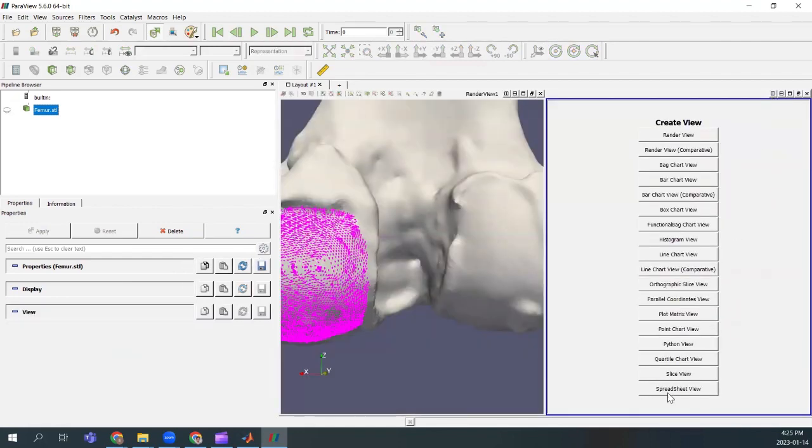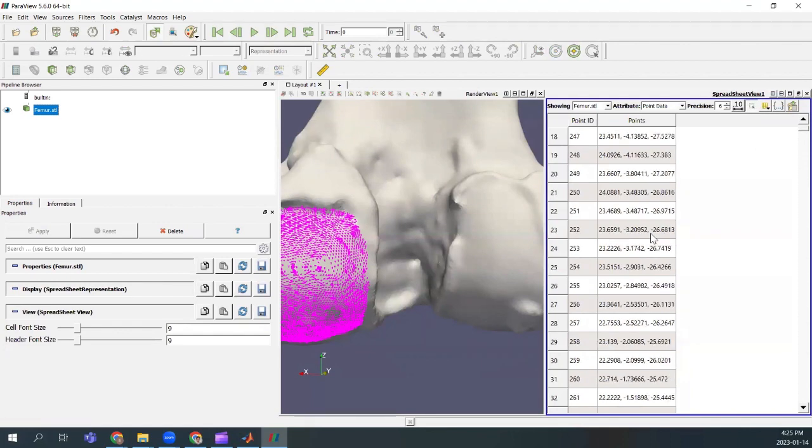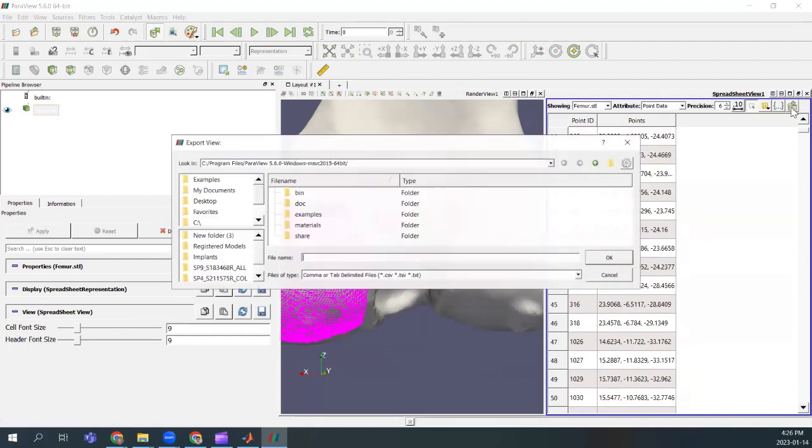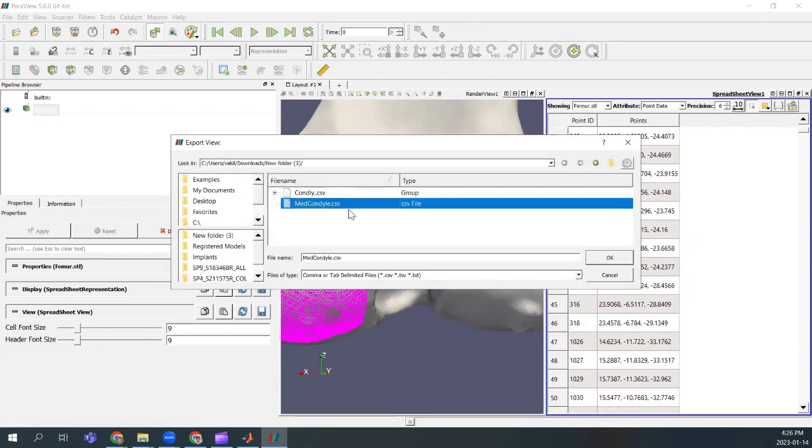Okay, to export these points, I'm going to go here, select split horizontal, and then I will click on spreadsheet view. So these points are all the points that are available on this model. To show just the points that we selected using polygon, I'm going to select show only selected elements. And from that, I'm going to click on export spreadsheet. So basically, I'm going to export all these selected points here. I'm just going to use the same folder, and I'm going to say this is medial condyle. Okay, and that saved this as a CSV file on my computer.